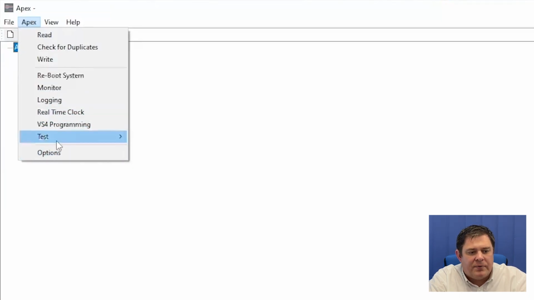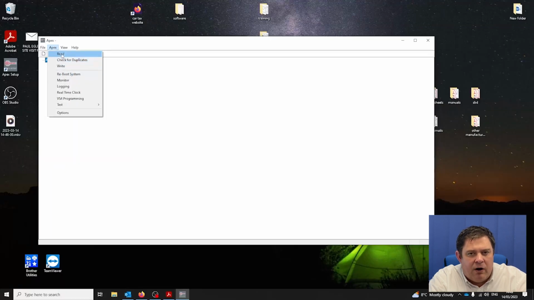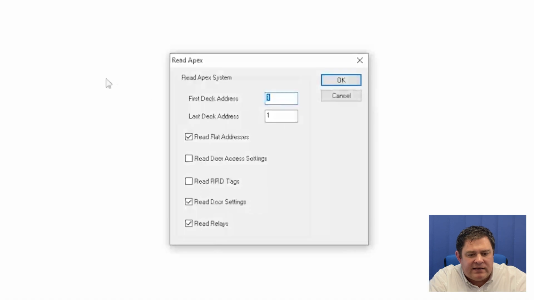We did just look at options. These options here, reboot, monitor, login, real-time clock, are usually ones that will be reserved for technical support. We will look at those quickly, but they're mostly what technical support will talk you through. So the ones you're actually looking for today are read, which would read in the system data.